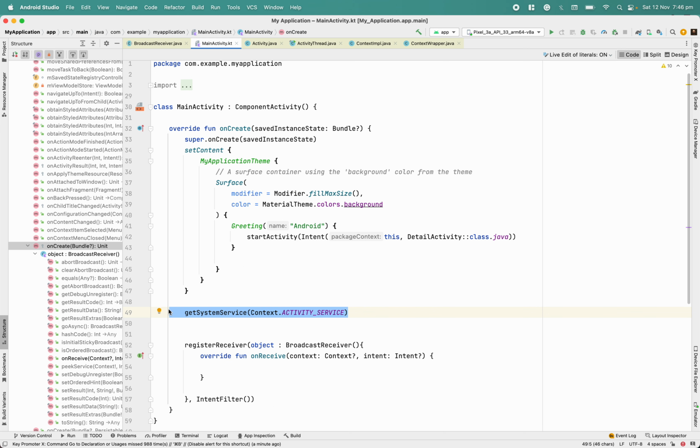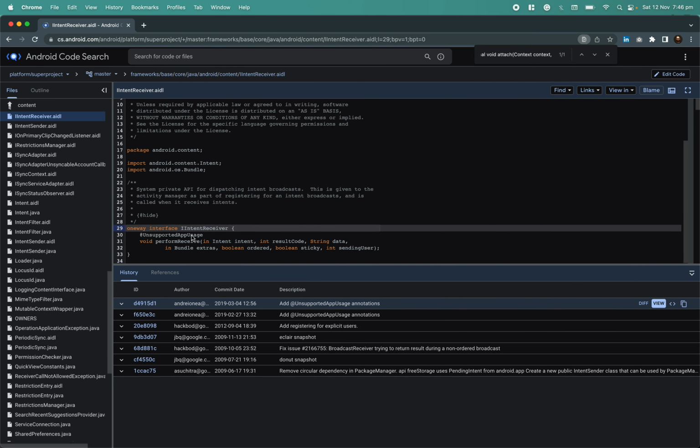That is why it's called IPC, interprocess communication. So in that case, AIDL, I think, is the contract between the client and the server. Coming back to this, we found this is a system private API for dispatching intent broadcast. This is given to the activity manager as part of registering for an intent broadcast, and is called when it receives an intent.